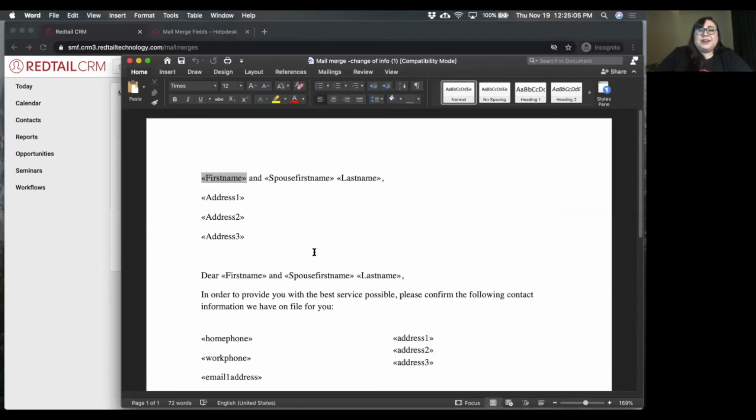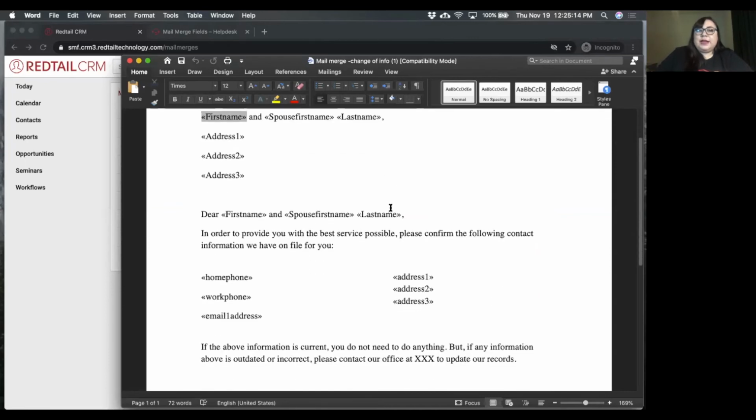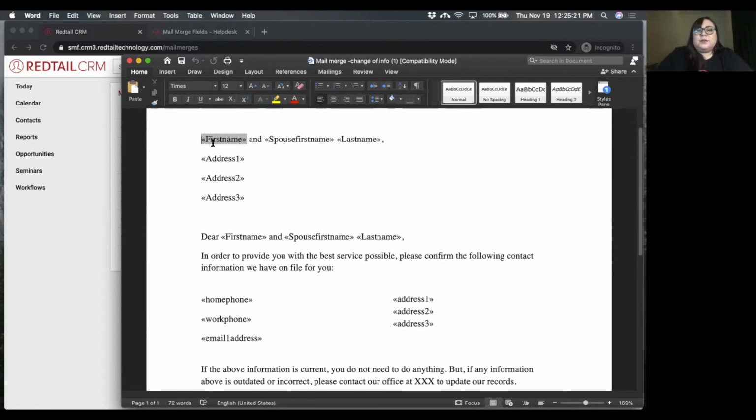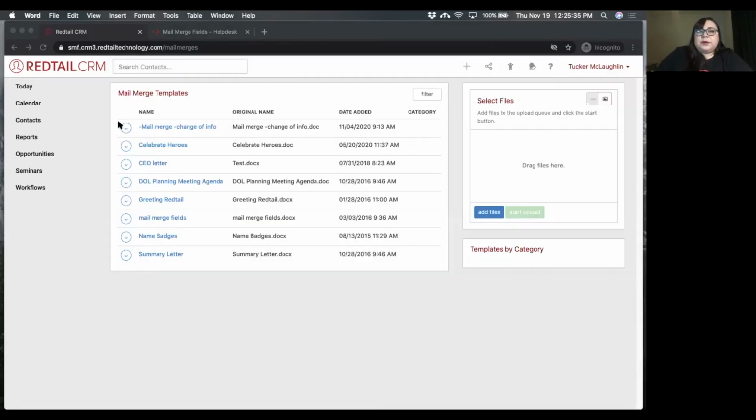Now, this one's very similar to what I just showed for our broadcast email via the email template, where it's saying, hey, we're missing some information. Here's some of those things we have. This one here is just, hey, confirm the following contact information. We want to make sure it's accurate. So similar along those lines, but it's pulling the first and spouse's first name, last name, the address fields, home phone, work phone, email address. As you can see, it's pulling quite a few of those fields. It again has to be built out in Word first. Once it's been built, you can drag and drop or add those files in here.